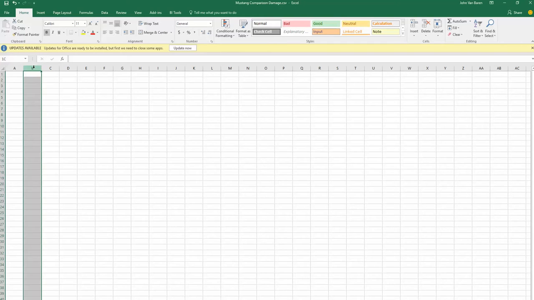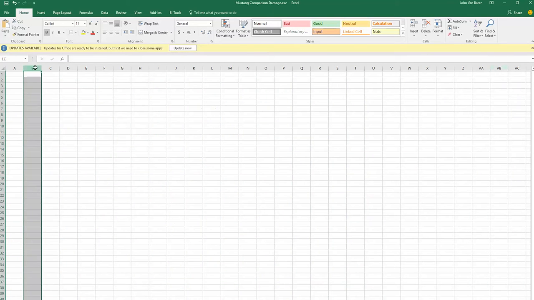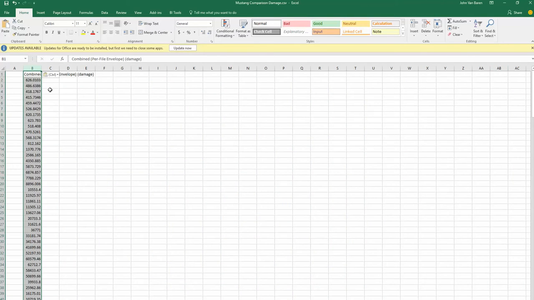And it should show up right here, if I do it right. Let's come back here. Control C to copy it. Back to this sheet. Control V to paste it. Okay, so that is going to be the red Mustang. Red damage. So we have that.